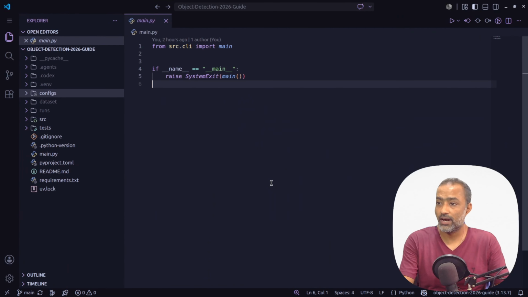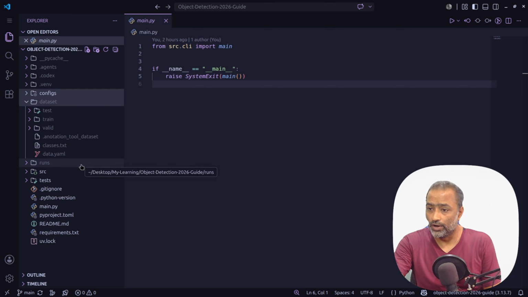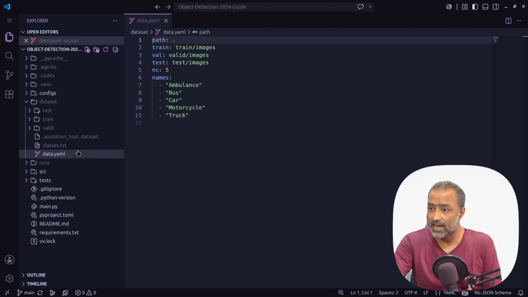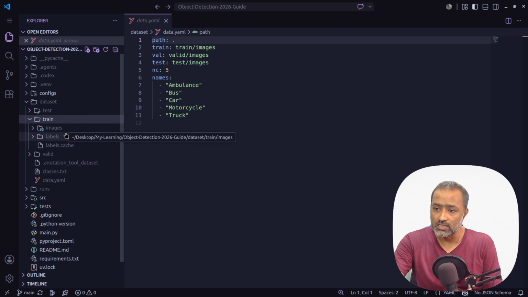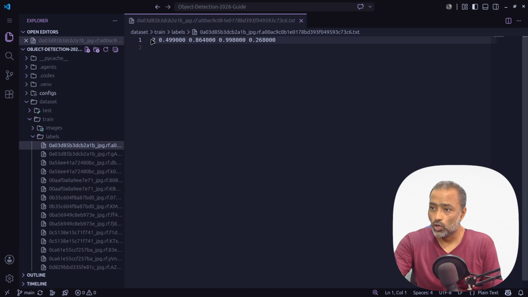Now, moving back to the current project, I already have the dataset in the root of the folder which contains this data.yaml file which has paths for my training, validation and test dataset, number of classes and name of the classes. Each folder in the dataset, train, test and valid, contains images and labels. Since I am training a YOLO model, if I click on this label.txt file, you will see the class ID, X, Y, W and H in the images.